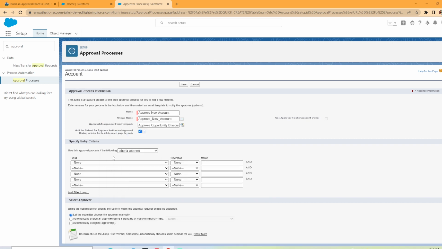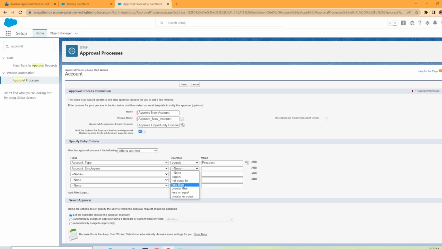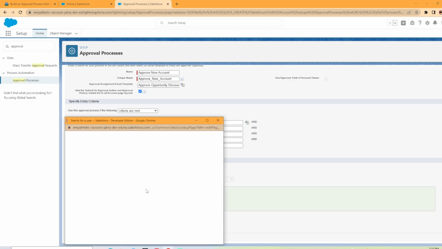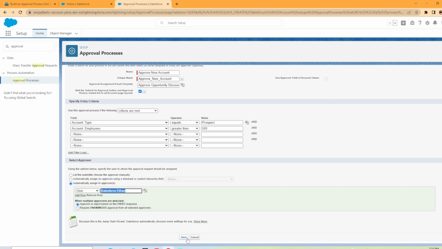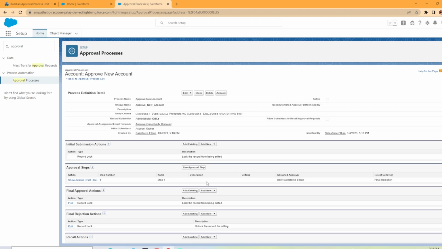Now we need to select our entry criteria. So we're going to select Account Type equals, and we're going to put Prospect. Now we're going to select Account Employees is greater than 500, and we're going to have the approvers automatically assigned. You're going to enter yourself here. All right, perfect. Now we're good. We can hit save.